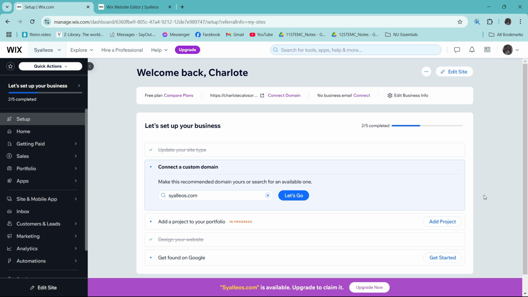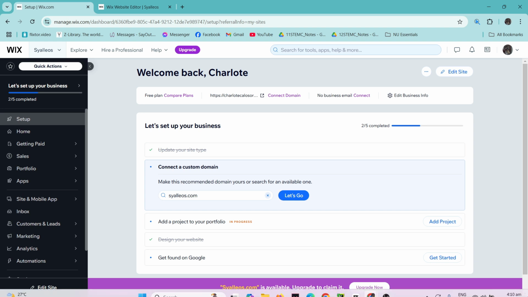First, you need to open your Wix account on your browser, and once you're in, go to your Wix dashboard or click Design Your Website, and then find the site you wanted to duplicate.